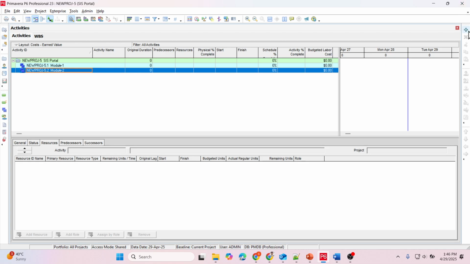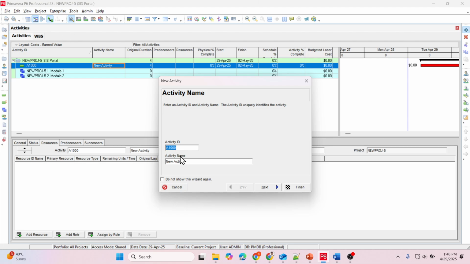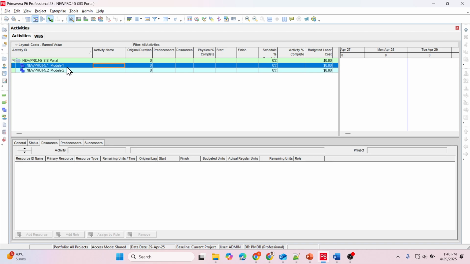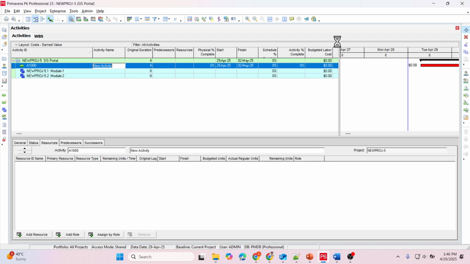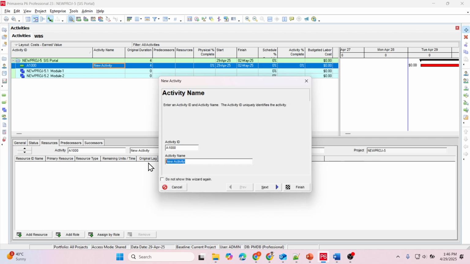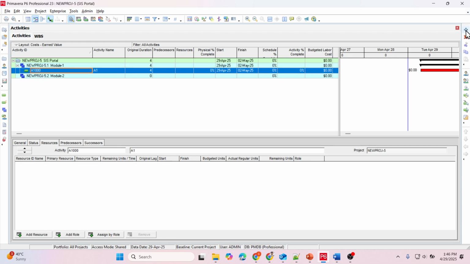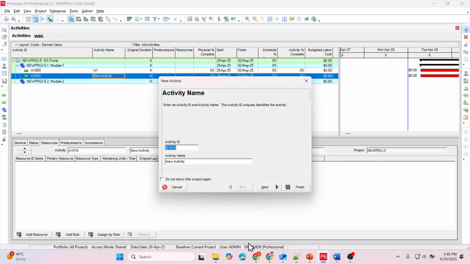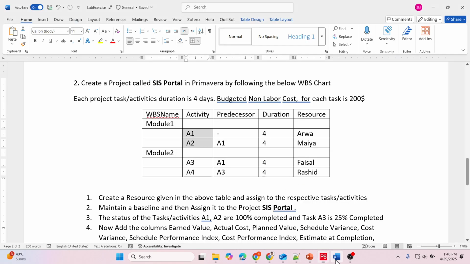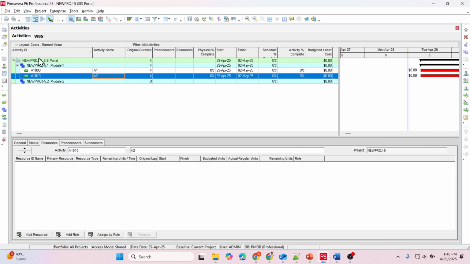Now in the activities I will create the activity. This we have to create, cancel it. We have to create under module 1, right? So click this one. First give the name as activity A1. Okay, so I will move this to this one. Now I create activity 2, A2. Then I will click finish. Then next I will create activity A3 and A4.